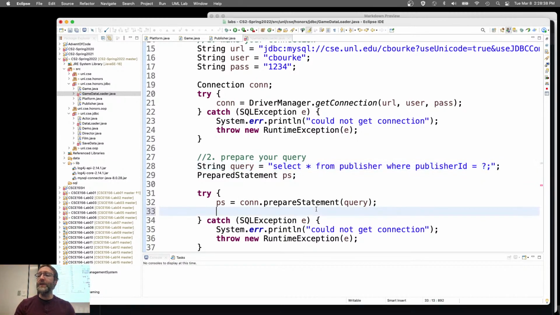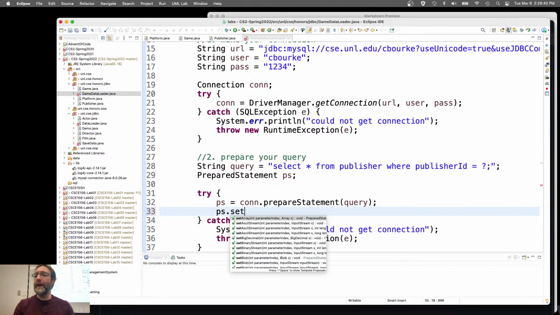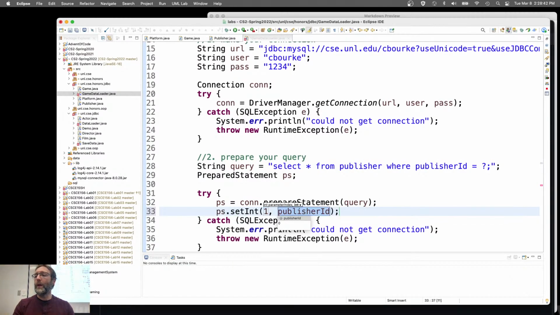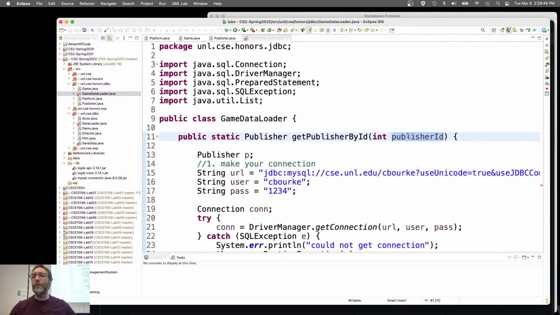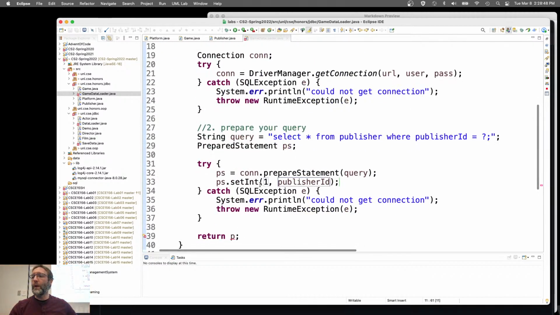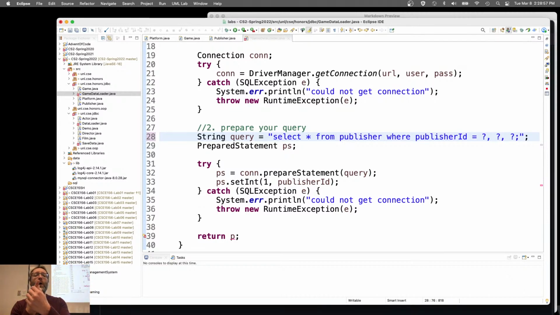What we have to do now is explicitly do that. ps.setInt. Right? And to do that, I will say publisher ID. That's the publisher ID I was given right here. Right? Okay? I started at 1. If there were multiple parameters, and all parameters are with a question mark, if there were 3 parameters, it would be 1, 2, 3. So it's not 0 indexing, it's 1 indexing. We will look at an example maybe later on. But I just have to set that 1.